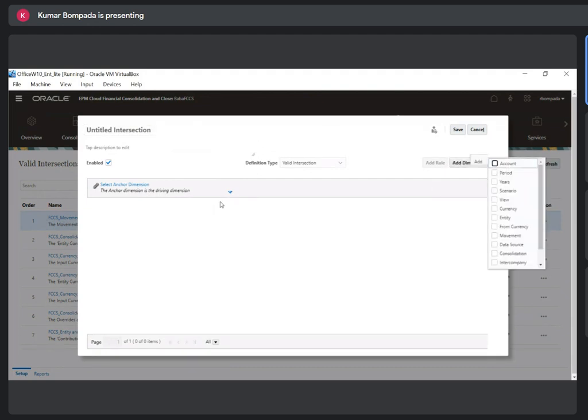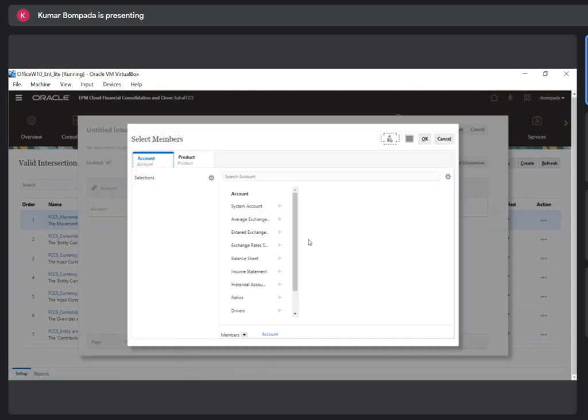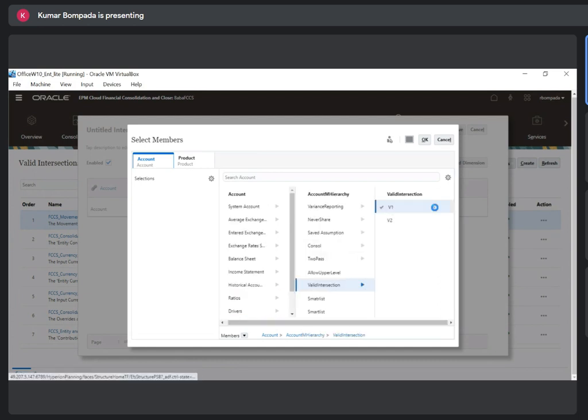add dimension. First I will put dimension as account and my product dimension. Where is my product dimension? Product dimension. That's it. Done. So add rule. First account dimension. I will select a member. So where is my M hierarchy? M hierarchy, valid intersection, V1.